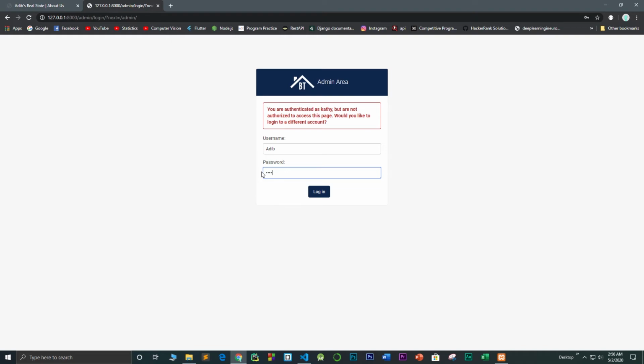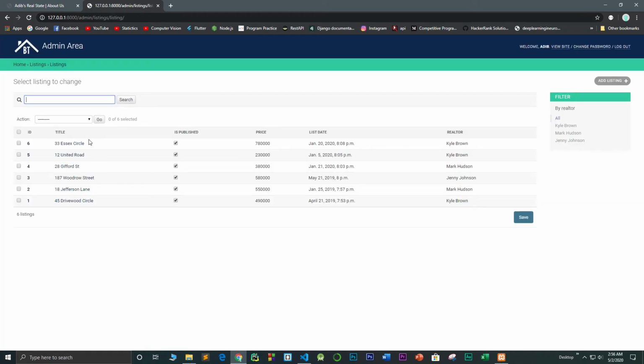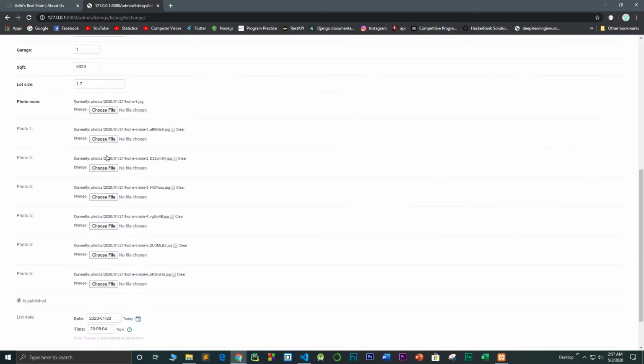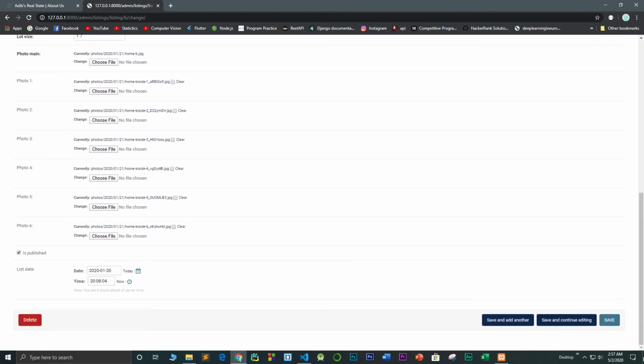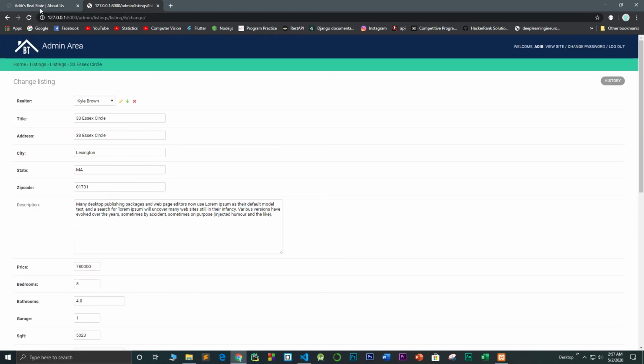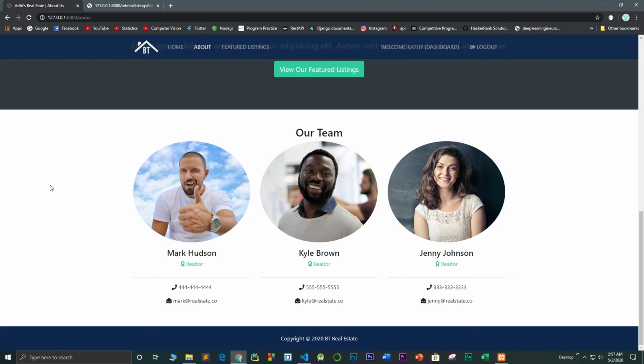Let me log in as an admin, and let me go to the listings. So this is the admin panel where you can see the title, is published, the price, the list date, and the realtors who actually activated. You can search by any name. You can click on this and get all the information. You can upload all of your information, edit all of your information, and save it, and it will be saved and you are done. So it is very easy to work with the Django framework and MVC framework, which is really making the web application simple and easy to use.